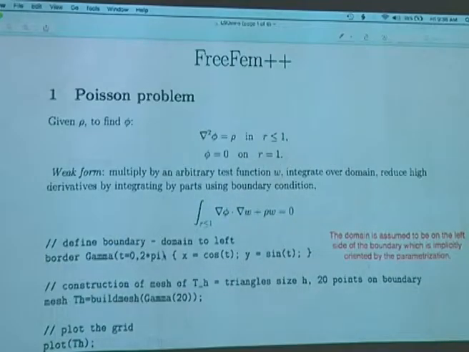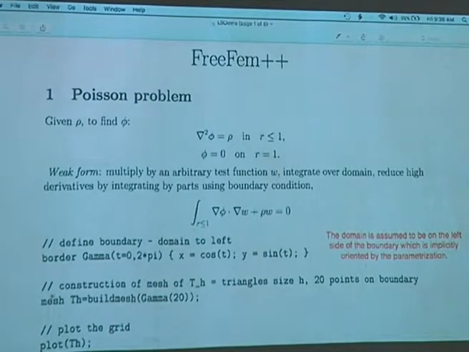So the first step to do in this software is to define the boundary, and that statement is given right here. If you use the two backslashes, those are the comment sections. So after those two double backslashes, you can comment. So it's define boundary, and the important thing to remember is the domain is always to the left of the boundary. You'll understand that when I go through this example.